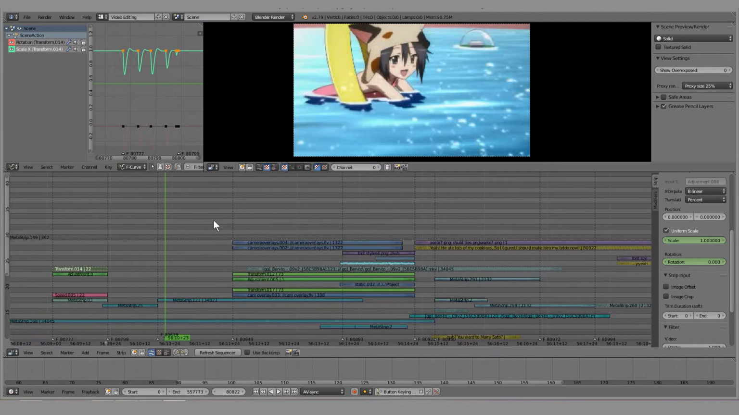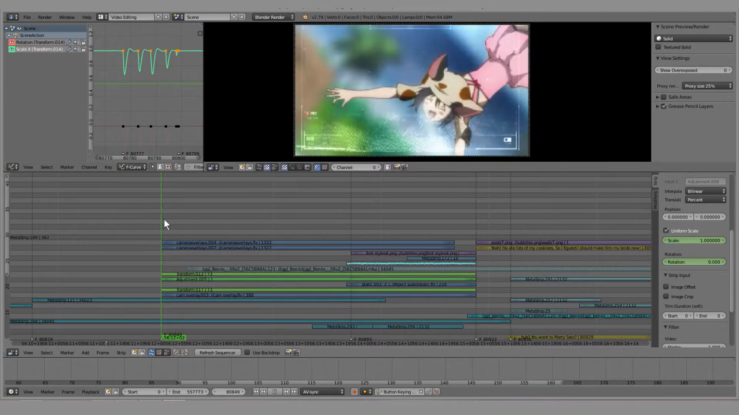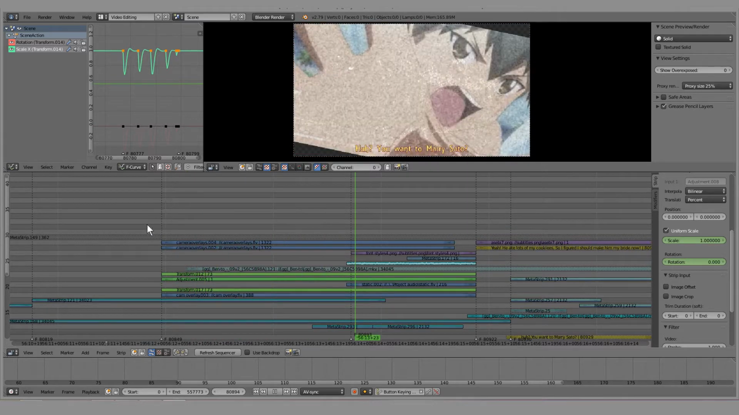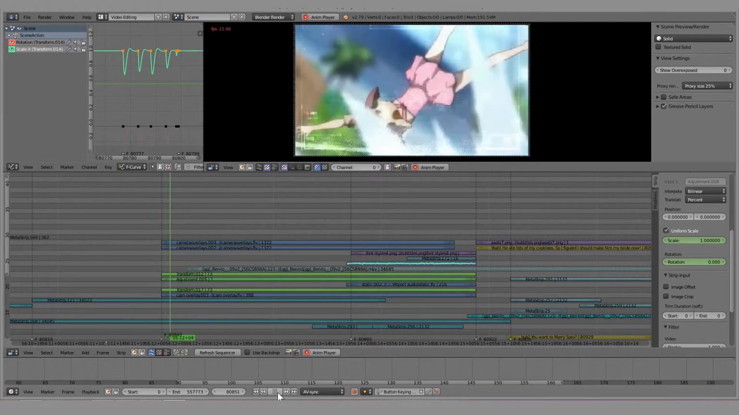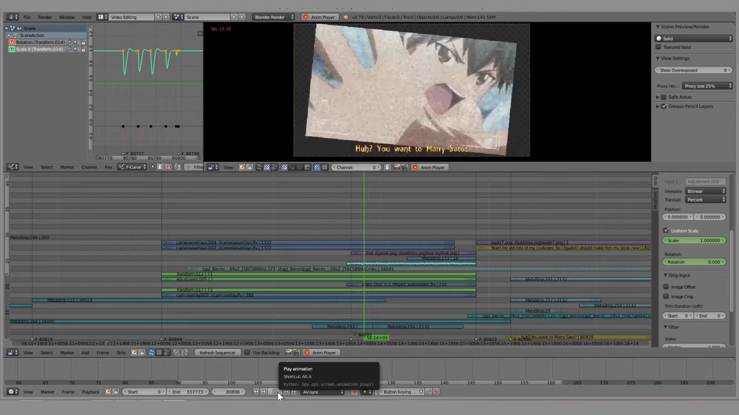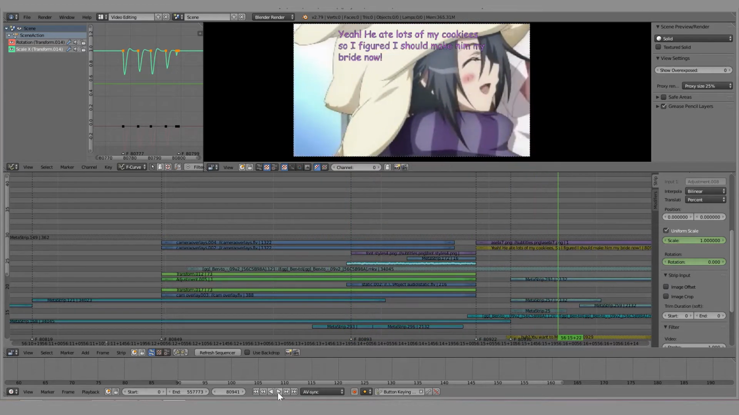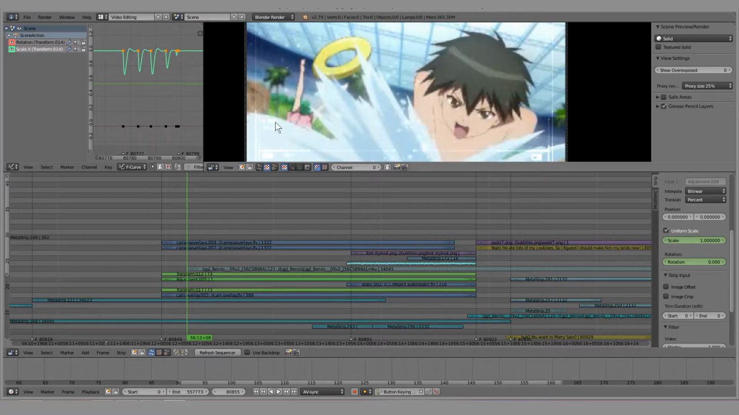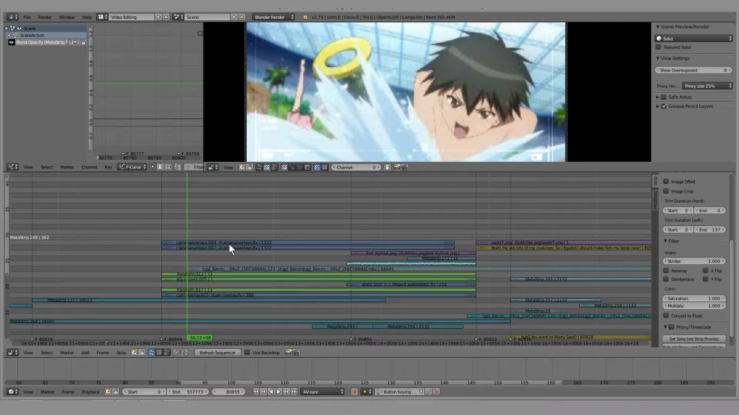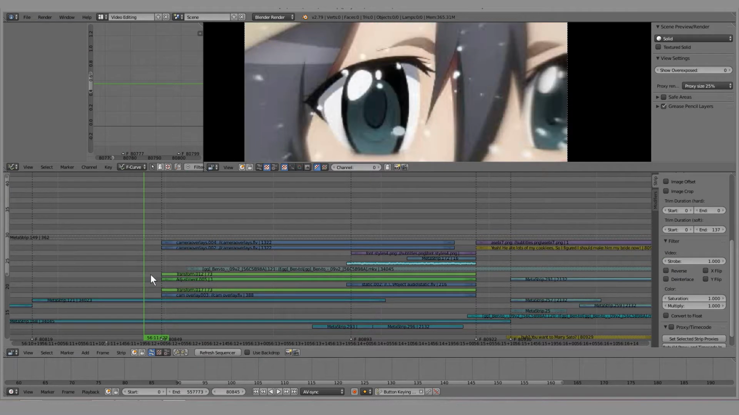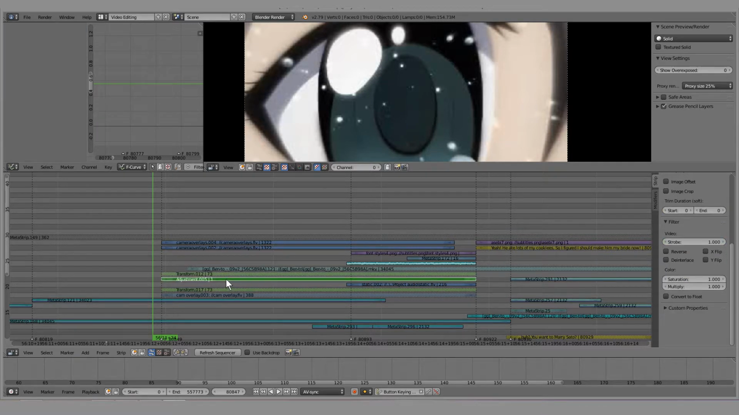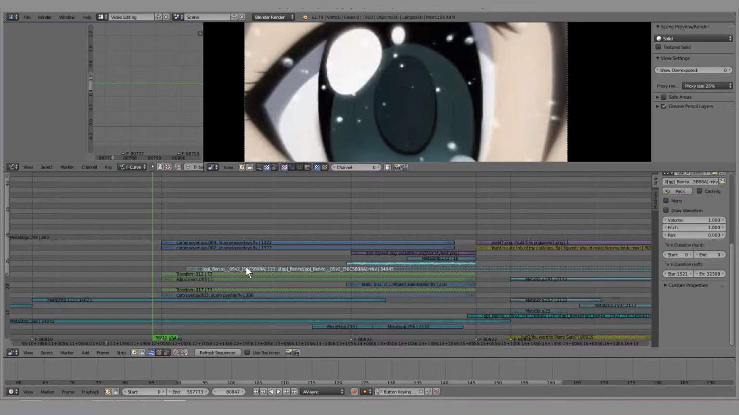So the last bit I want to cover is this here. So what is this? Let's just play it. So basically you have a camcorder type of effect going on here. It's kind of hard to see, but we have an overlay here. So we're going to mute all this stuff here. Yeah, I'm just going to delete this because it's redundant.